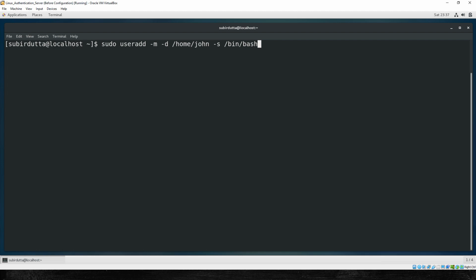Here we have started with sudo to get privileged access, then the useradd command to add the user, then -m -d to specify the user's home directory, and -s to specify the shell for the user, and lastly we have to mention the username. As I'm using sudo, I need to put my password here. So the command is completed.